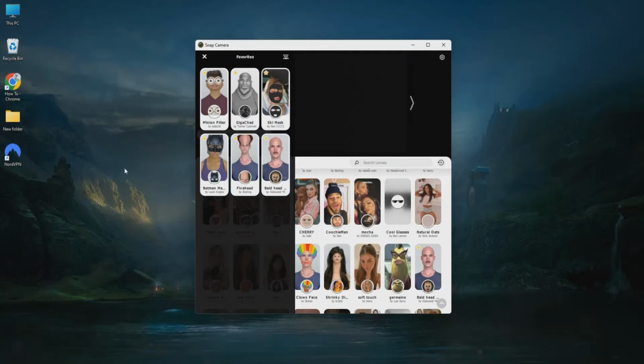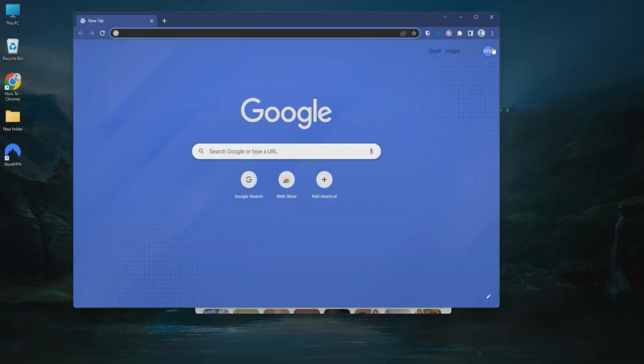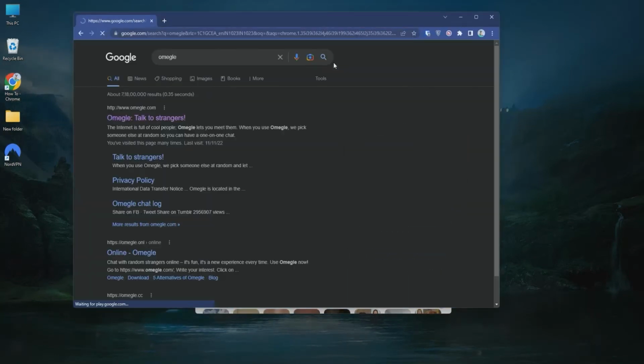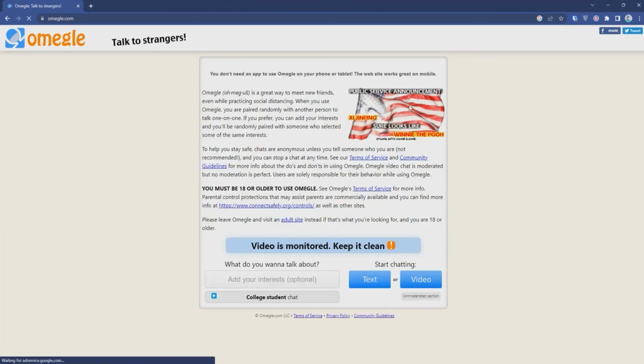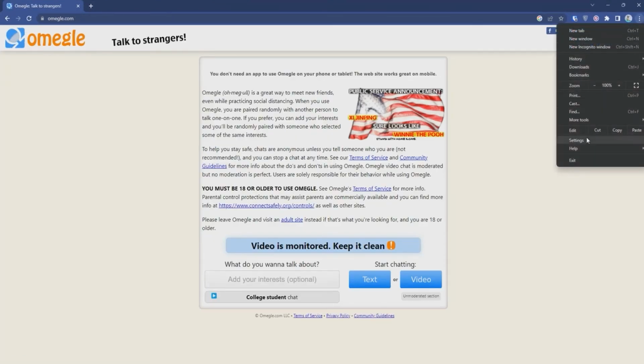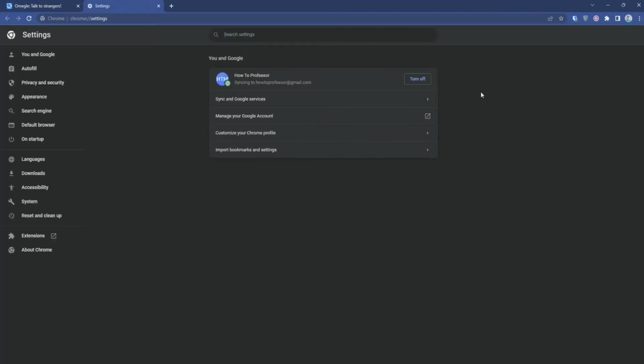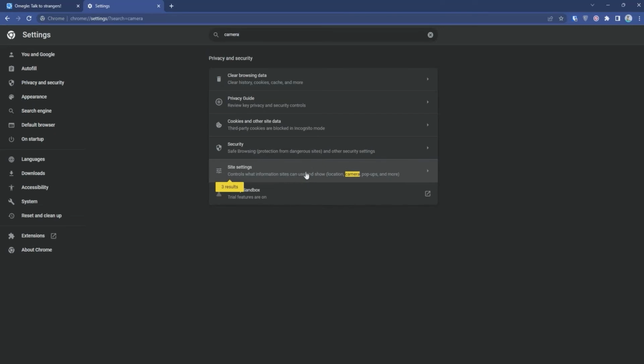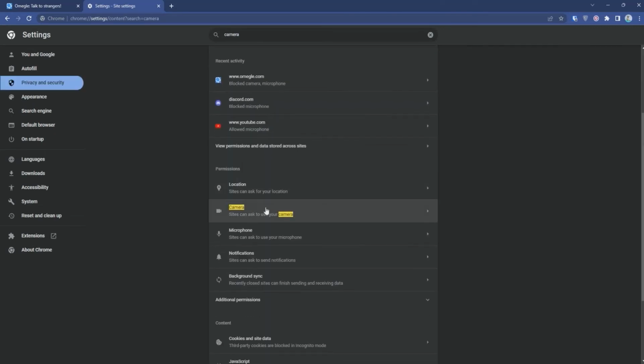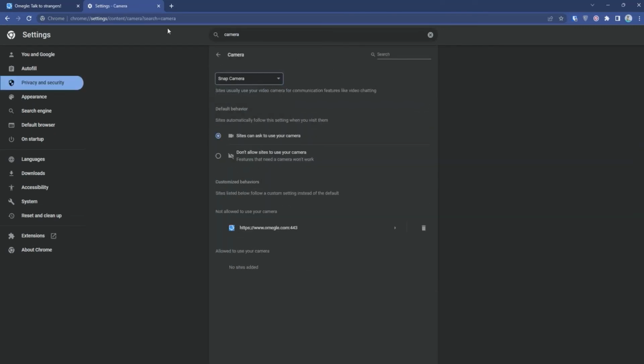Then now just simply choose a filter of your liking and then go to Google Chrome. Then search Omegle. Then go to the Omegle website. And now before doing anything, go to the three dots at the top right and go to settings. Then search for camera and open site settings. Then scroll down and click on camera and make sure to keep the snap camera as default camera.